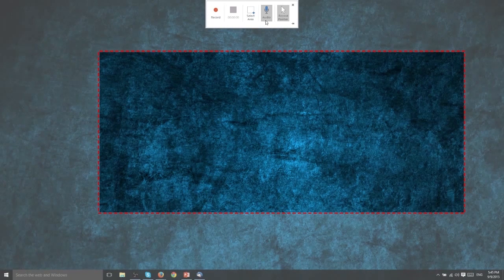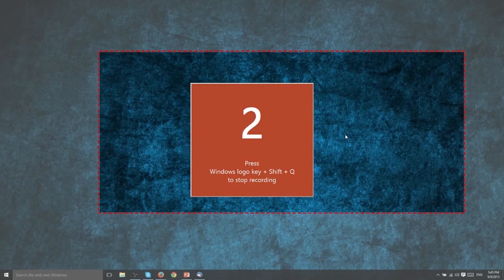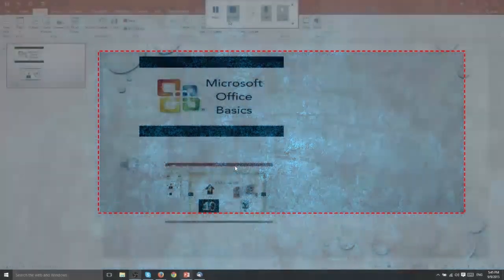If you don't want audio enabled, you would simply uncheck the microphone right here. And if you want to hide the pointer, you would simply uncheck record pointer here. But we do want those enabled, so I'll go ahead and hit record to demonstrate this. So you see it has a 3-second countdown, and at this point it is recording a file. Let's go ahead and stop the recording now.